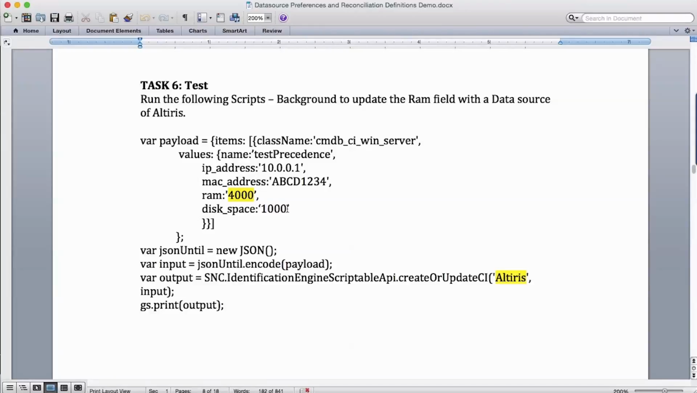Right, and why was that? Because ServiceNow was the authoritative source and had a lower order and higher priority. Very good. Lower order, higher priority.